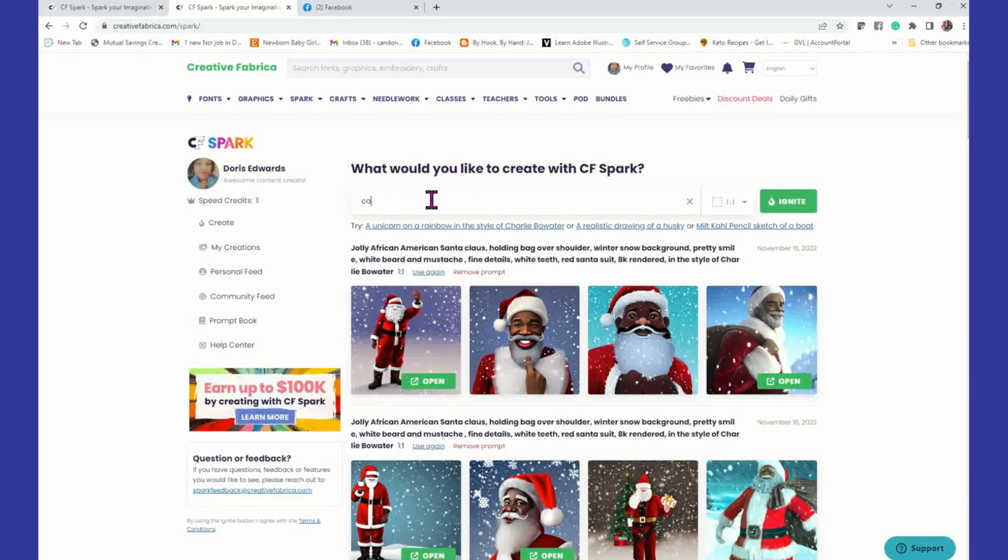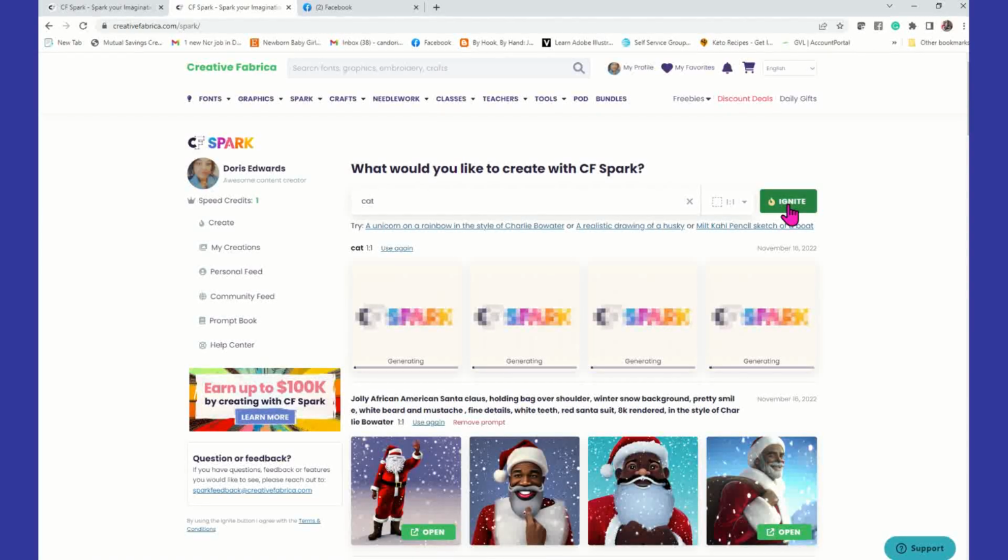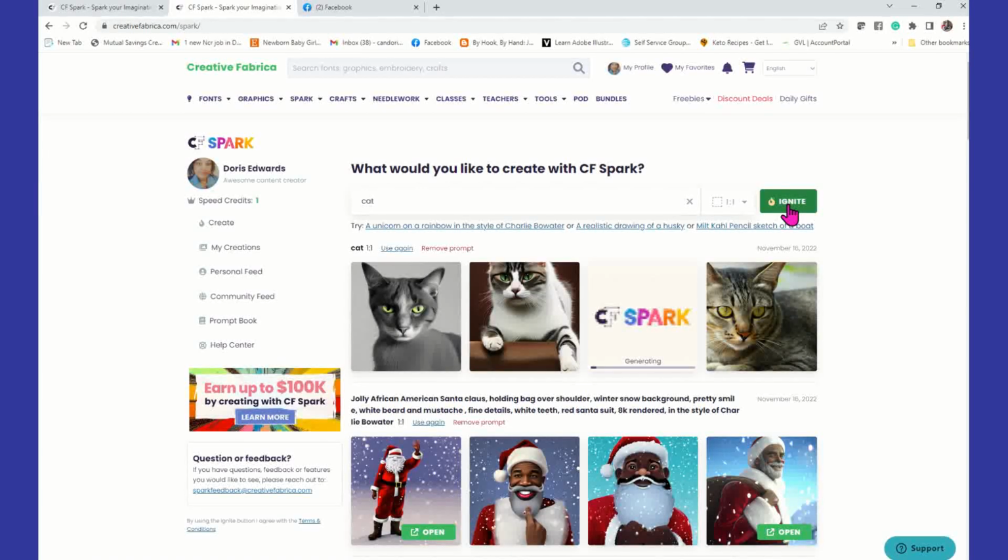So if I type in cat, and that's all I put, and then I click on ignite, that's to submit the search or to get the search started. It's going to give me a digital image of a cat. Now, it's not going to be specific in what type of cat or color cat or anything, because I was not specific in my search or in my prompt. All I said was a cat. So you can see it's generated cats here.